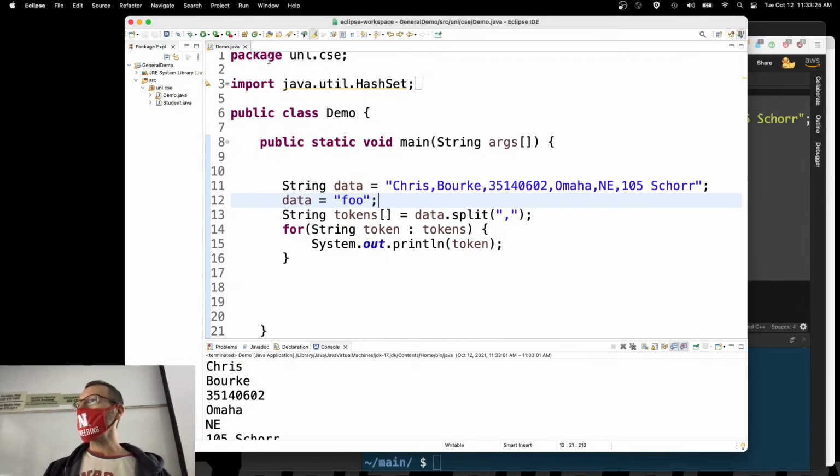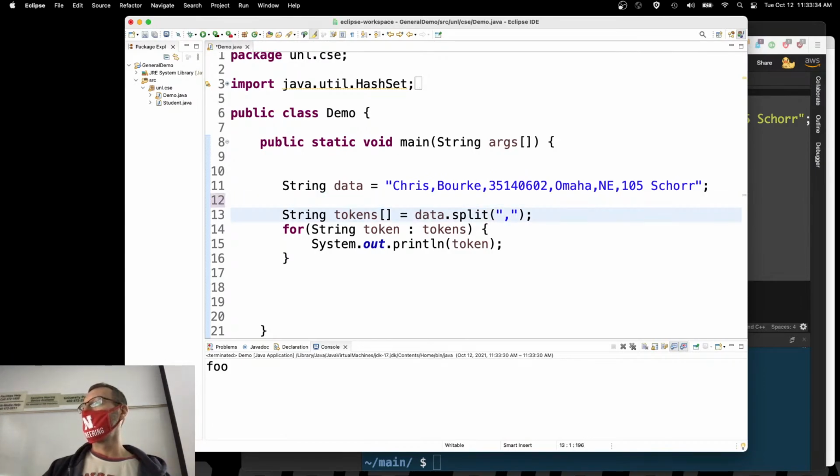Now what happens when we tokenize foo? Nothing, it's just foo. Right? There we go. All right. Now back to your question of how could I tokenize, say, on multiple things.